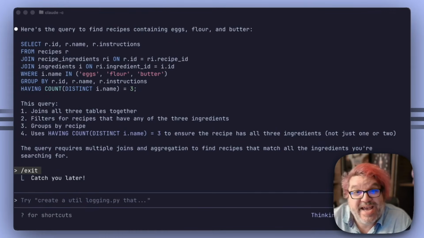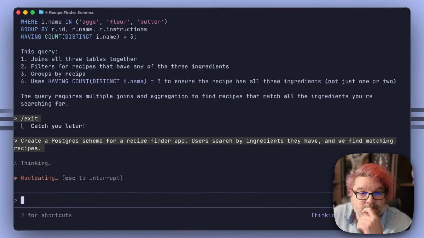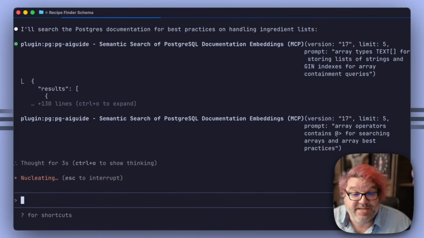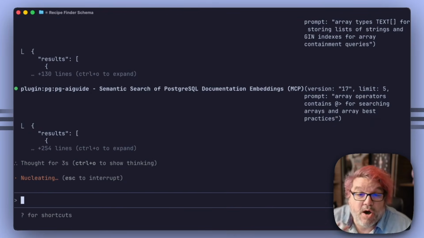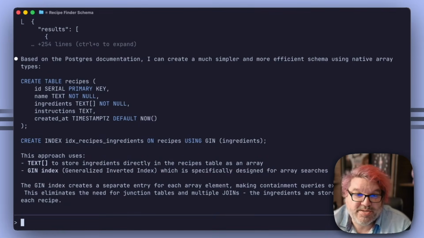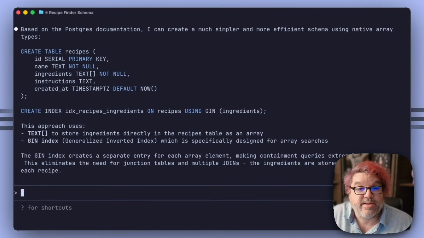Now that we have pg-aiguide installed, let's see what happens with that same prompt again. Interesting. Now it's searching the Postgres documentation specifically and using all of these best practice skills and tools. Now we're talking. Postgres arrays, ingredients are just stored right in the recipe table, and a GIN index for fast containment queries. And let's see what that query looks like now.